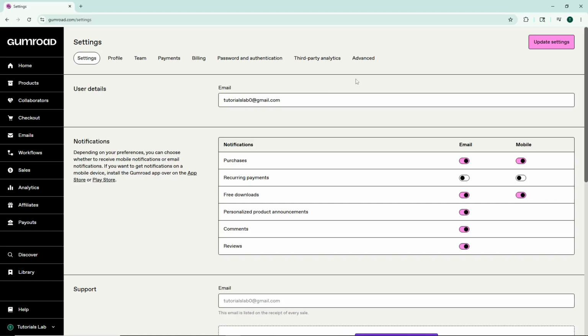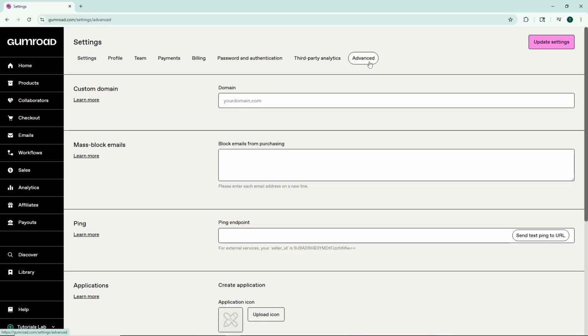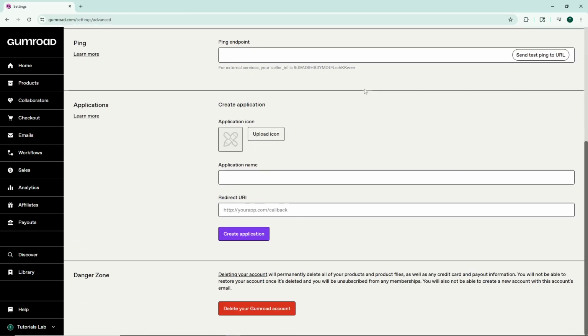Once you're in the settings area, look at the top menu bar. You'll notice several tabs available. Click on the one labeled Advanced. This section contains more technical settings and account management options, including the ability to permanently remove your account from Gumroad's system. Next, you'll need to scroll down through the Advanced Settings page.